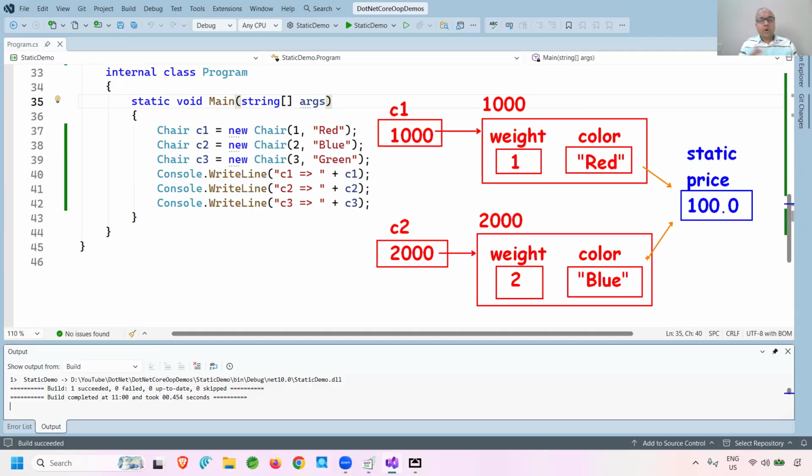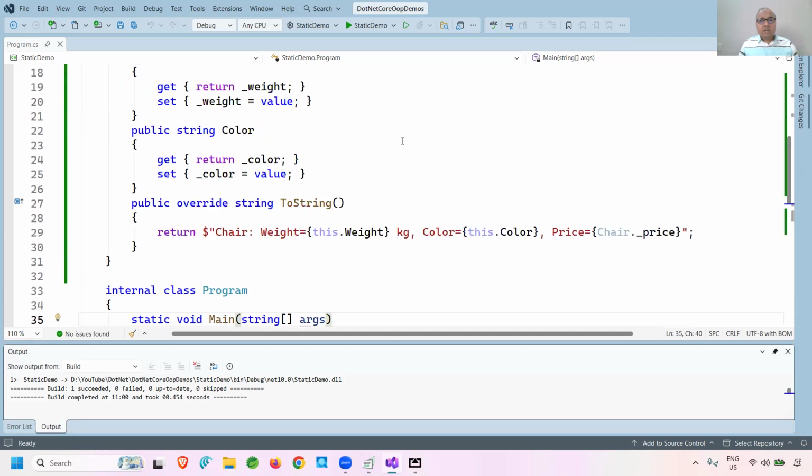Now that you have understood the basic idea of the static data member, we can go ahead and talk about the static method. You might have already seen that the static data member can be very well accessed inside a non-static method of the class. However, what if I want to display only the chair price? Or what if I want to only modify the chair price?